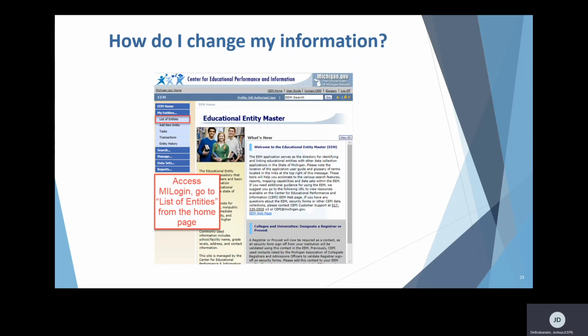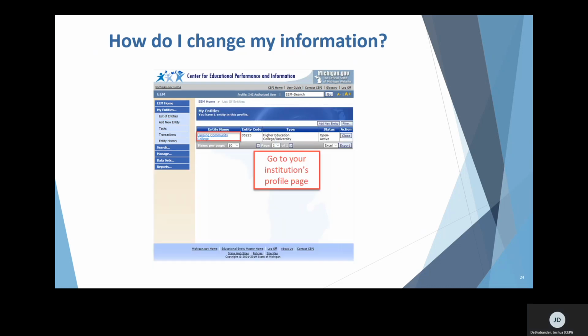To start, access My Login and log into the EEM. You should see the EEM homepage. You will want to click List of Entities under the My Entities menu. The List of Entities page will show you exactly what it sounds like. Most of you should only have one college or university under your profile, but if you are the authorized user for multiple entities, they would all show under this list. Just click the name of your entity to go to your institution's profile page.